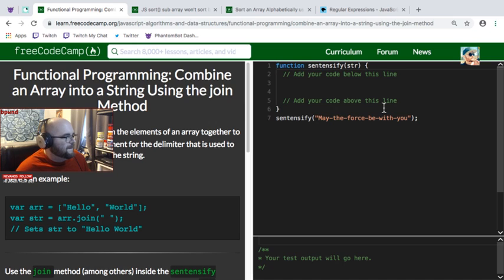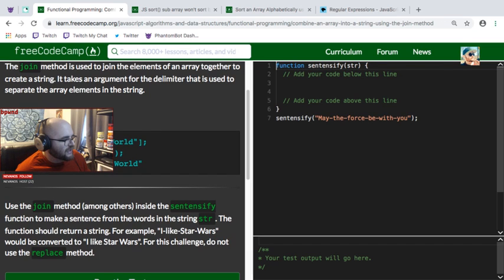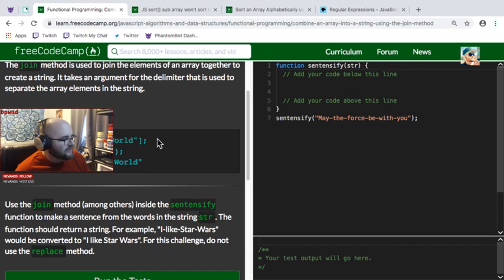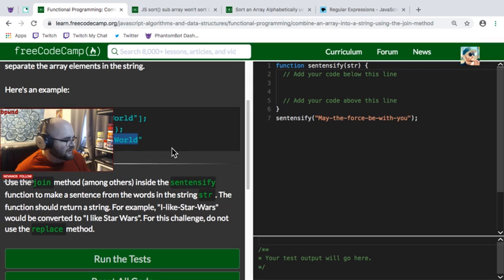All right. Combine an array into a string using the join method. The join method is used to join the elements of an array together to create a string. It takes an argument for the delimiter that is used to separate the array elements in the string. Here's an example. We have an array, hello, comma, world. So this is the reverse example of the last one. We're taking it and creating a string, joining the elements of the array with a space. So our string is set to hello space world.